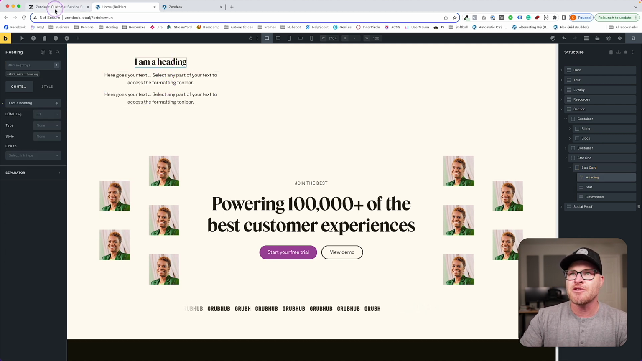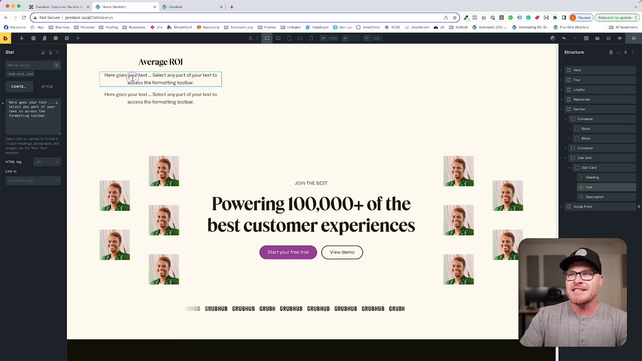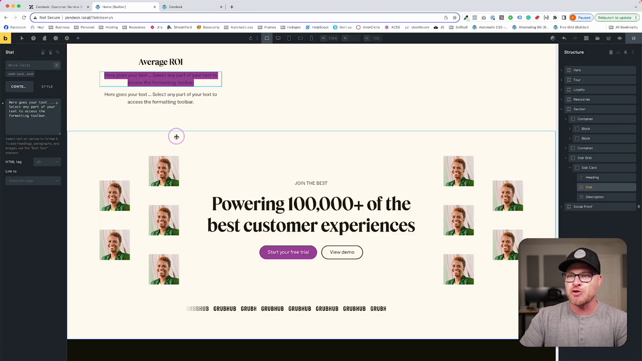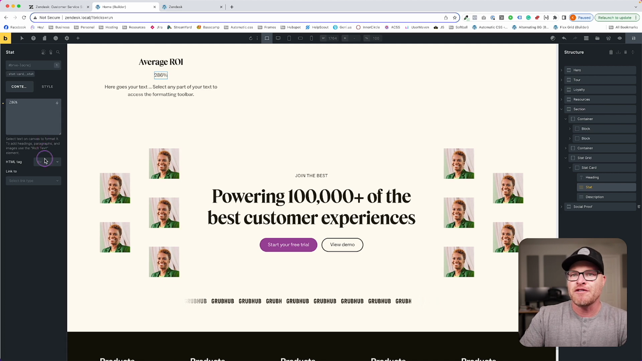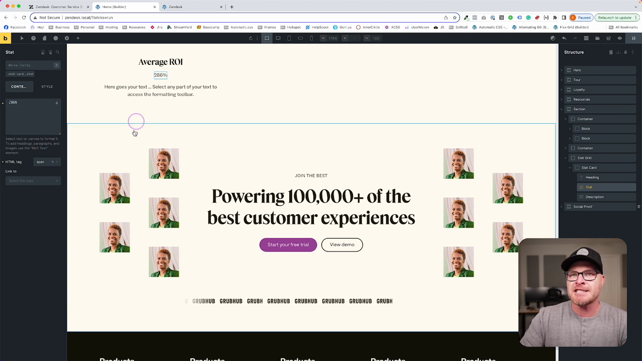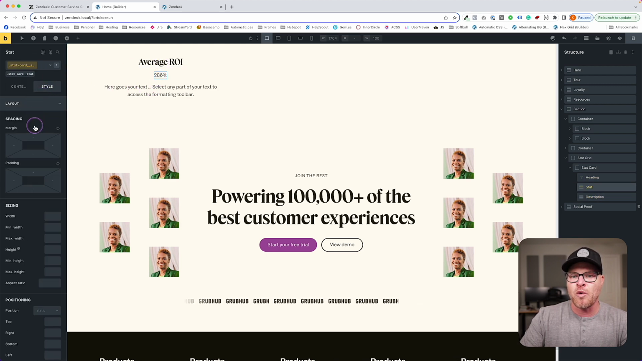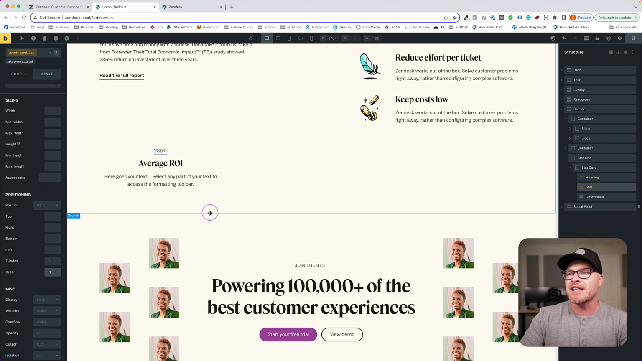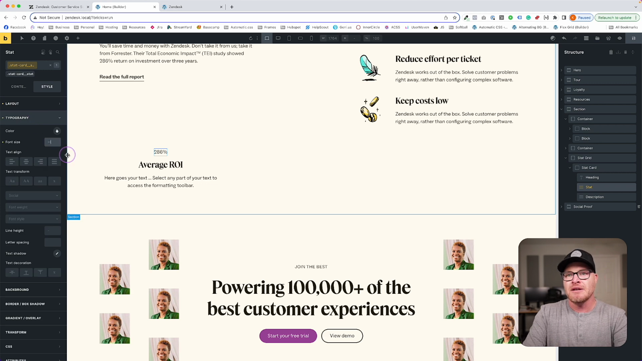This heading is going to say average ROI. This is going to be the actual stat, which is 286%. Perfect. This is going to be a span, this is going to be a paragraph, and that's going to be an H3. The stat is going to get an order of -1 to bring that to the top. It's going to get a font size of something astronomical. Let's just go rogue here.